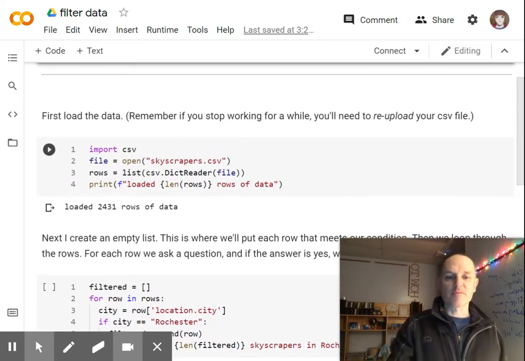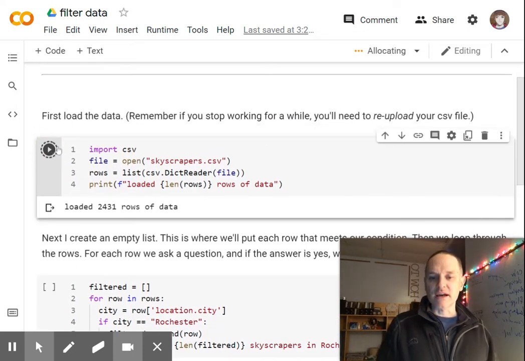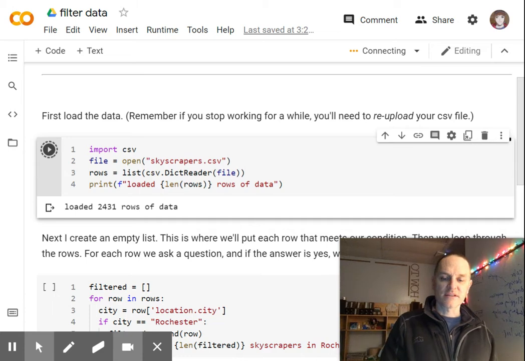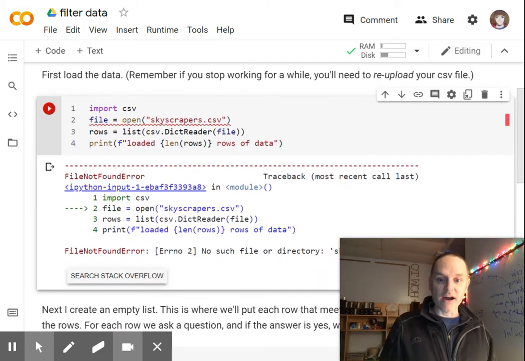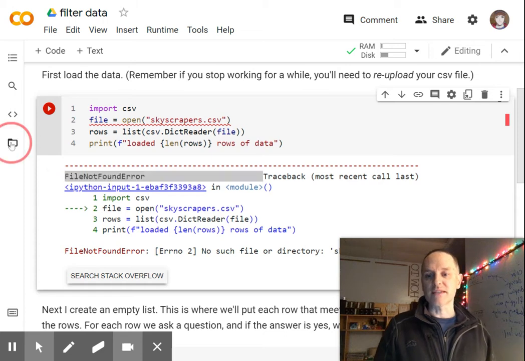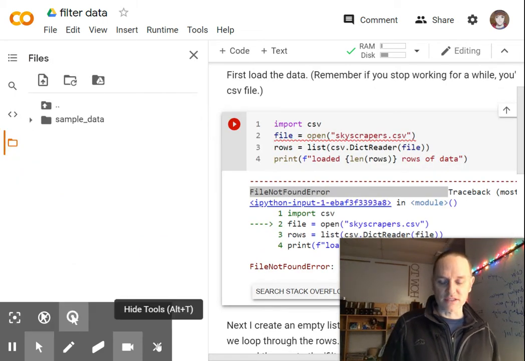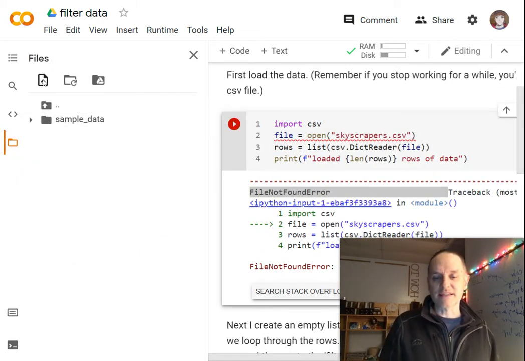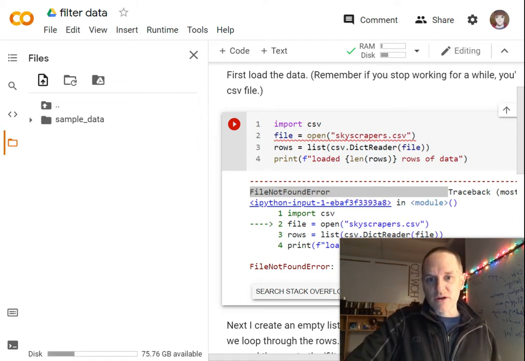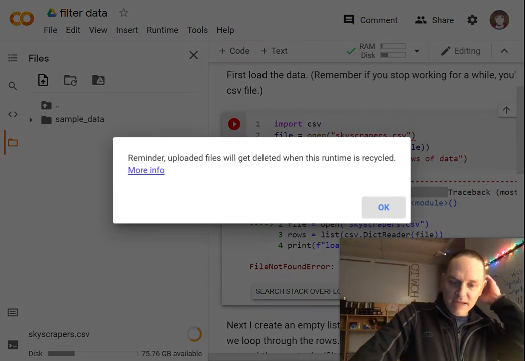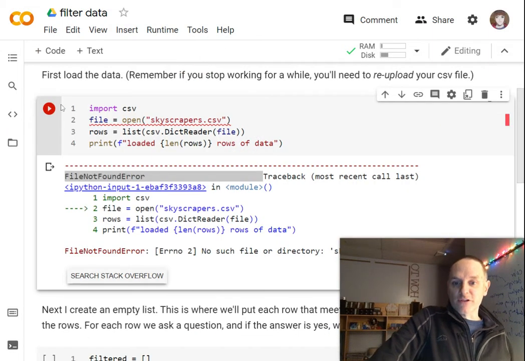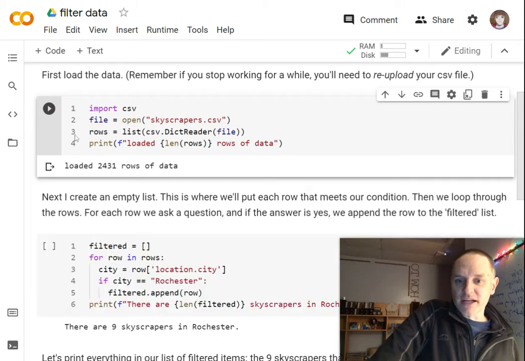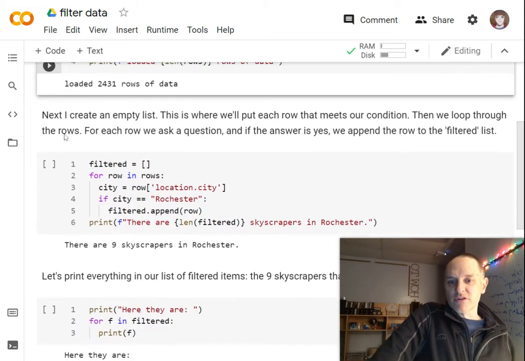So as before, you'll need to load the data. If I run this, I can see a file not found error, so I just need to reload my data again here. You'll find yourself doing this data reload thing a lot. Sorry about that, but that's just kind of how it works on Colab. Another time maybe we'll get into data by URL rather than a file, so you won't have to keep reloading it. But there we go, there's my rows of data.